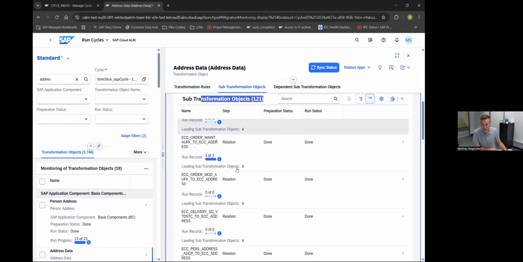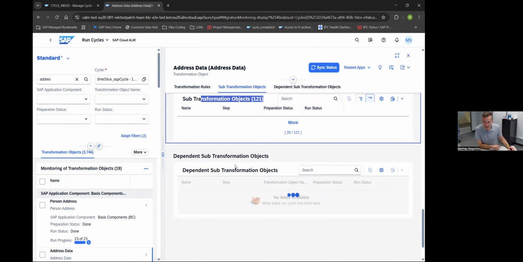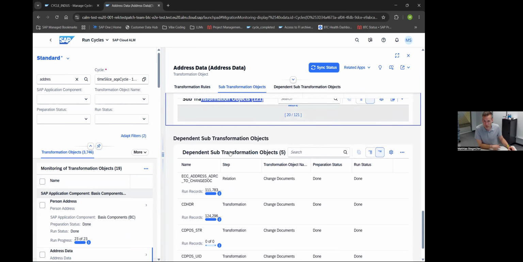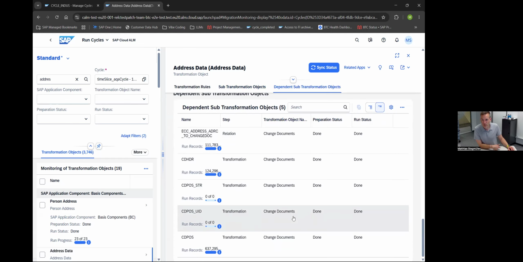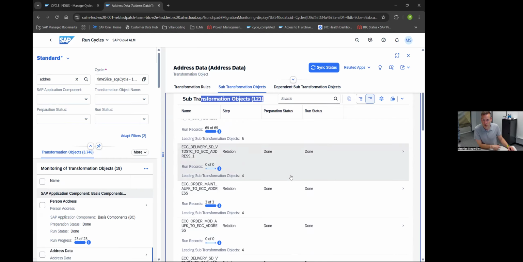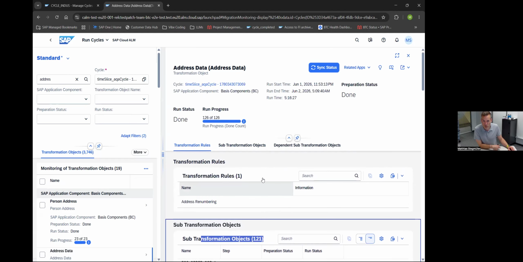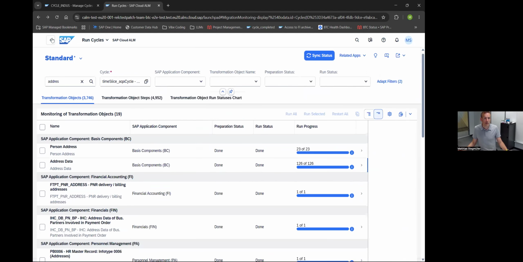And as you can see, the whole data migration topic is quite a complex one if you do a table-based selective data migration. You see these dependent sub-transformation objects and the overall status. You see the run status of the objects and so on. Here you can also see 126 objects that were done and migrated in the cycle. Just so that you get a feeling for how this looks.